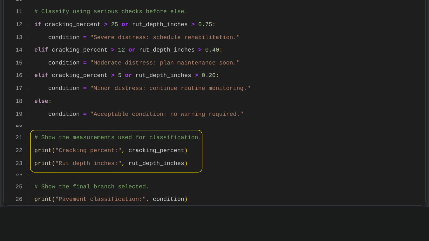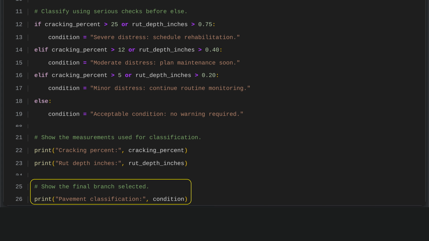The code displays the cracking percentage and rut depth in inches, which are key measures of pavement distress. These values show the extent of visible damage and provide the basis for classifying the pavement's overall condition. The code displays the final pavement condition classification. It reports the severity determined by earlier checks, helping users understand the result of the pavement measurement analysis.